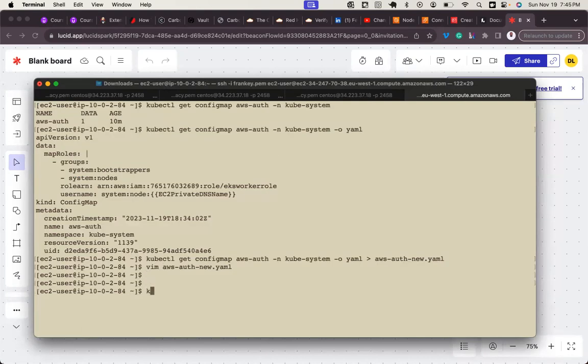Then I'll run kubectl apply -f aws-auth. It's going to create a new config map in that kube-system namespace.